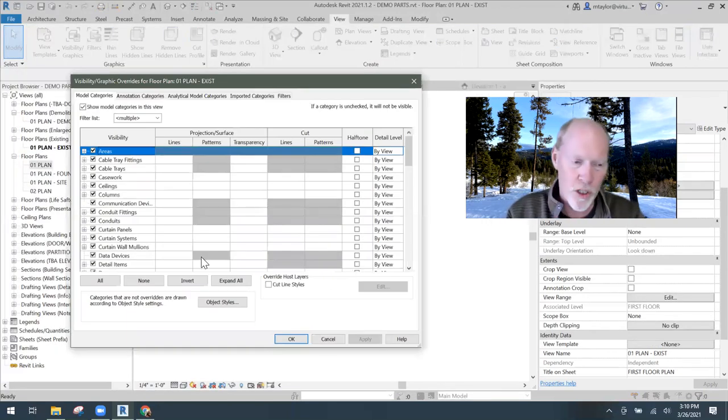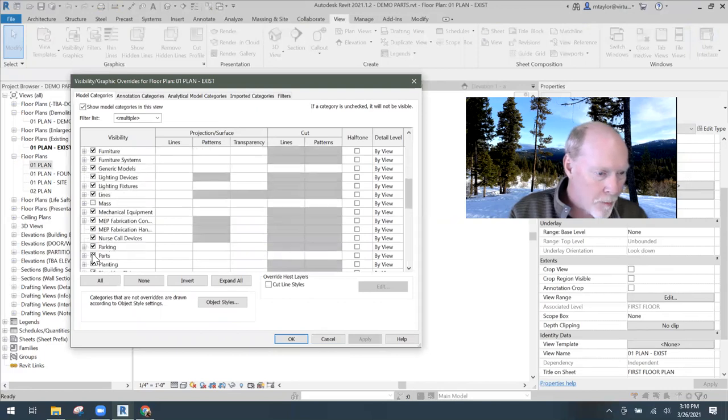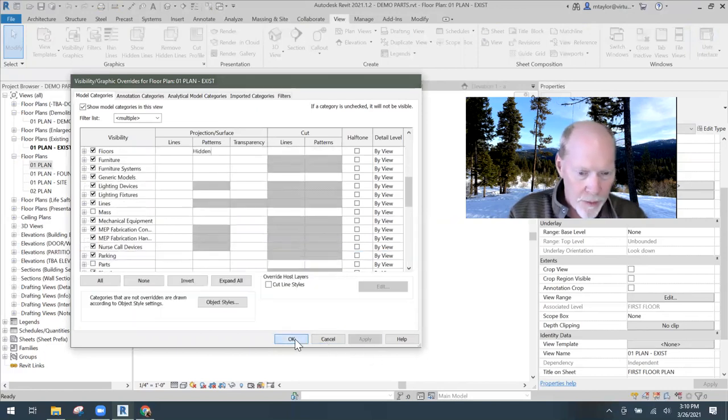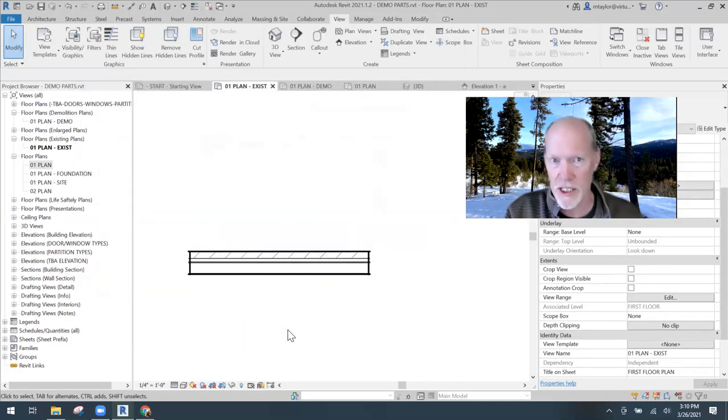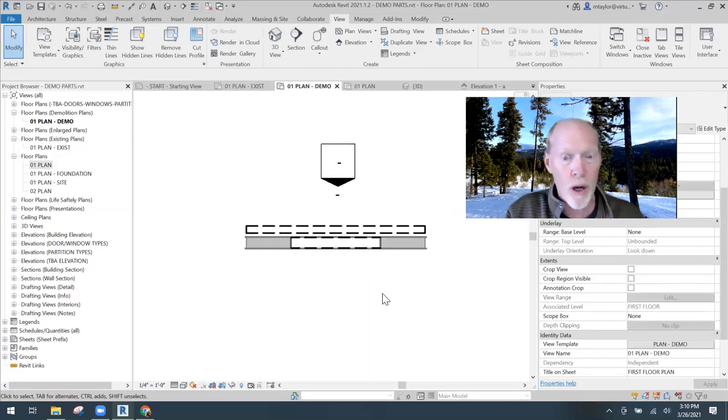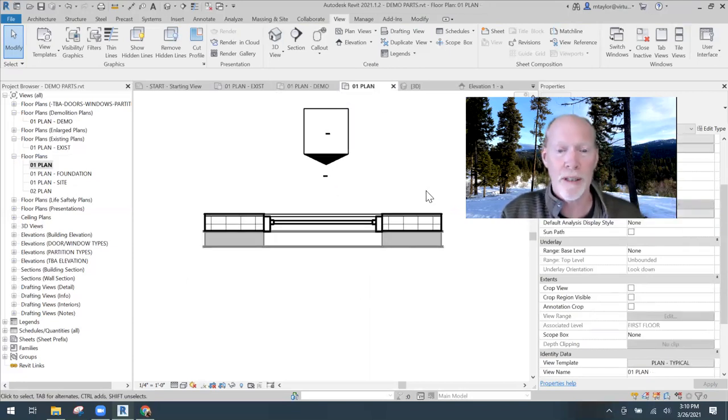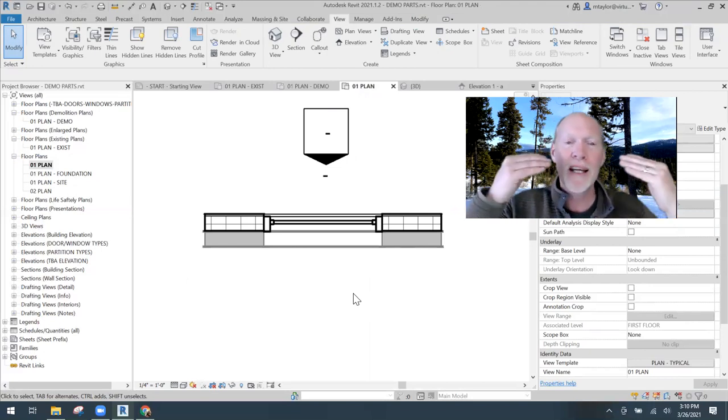I just turned off my view template. I'm going to go to VG, and I'm going to uncheck parts, okay? Because I don't want to see the parts in this view. I just want to see the original wall in my existing plan. But in my demo, I want to see the parts because I'm breaking them into pieces. And in my new work plan, I want to see the parts because I want certain ones to be off and certain ones to be on.